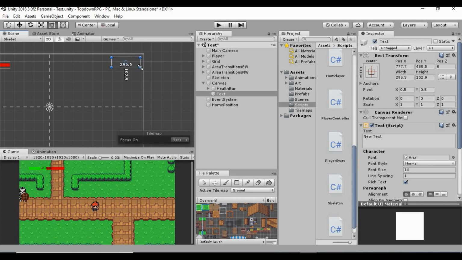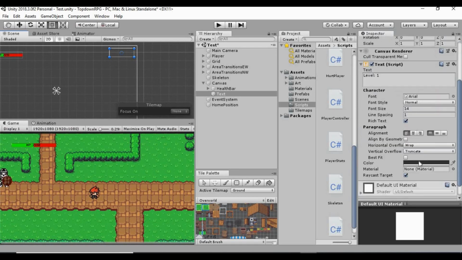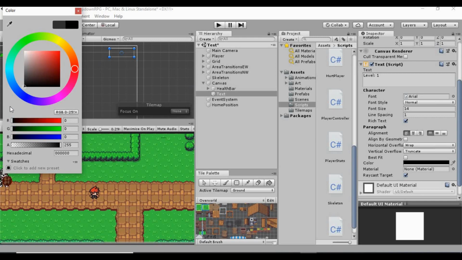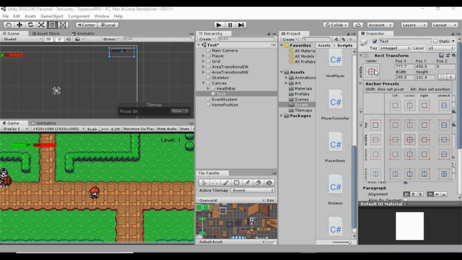I'm going to make this just a little bit bigger so you can see it. I'm going to change the text to level colon 1. Can't really see it in our game, so I'm going to set the color to a solid black. I'm going to bring the font size up a bunch to about right there, and that should be good. Now I want to anchor this to the top right corner, just like that, so it stays up in this corner.